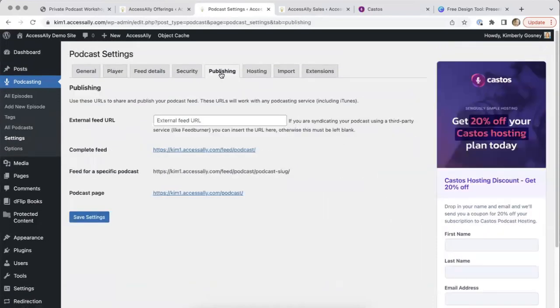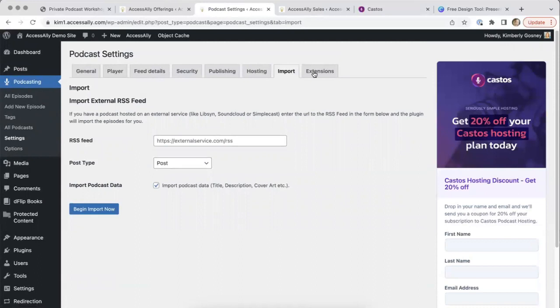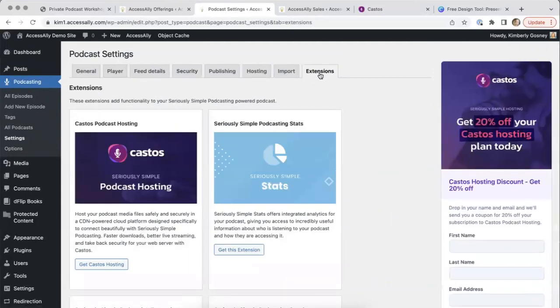So my settings under publishing, I just left everything at the default. And under hosting, I left everything at the default. I didn't import anything. And extensions are all paid additional upgrade options. So I didn't make any choices there just yet.